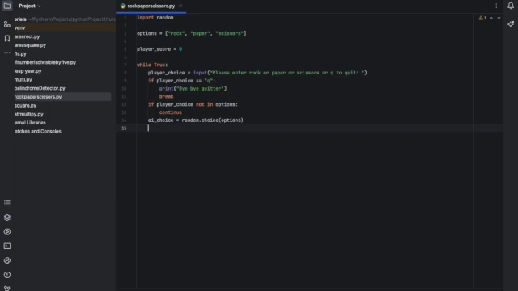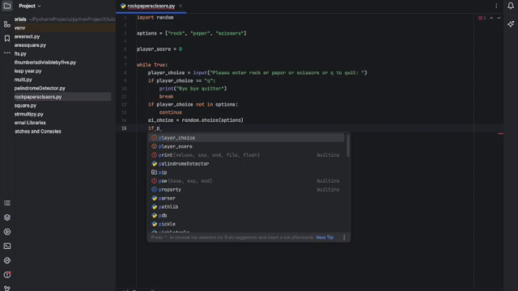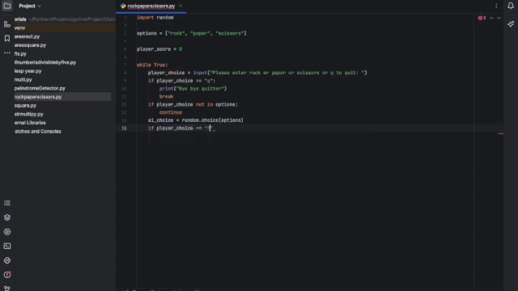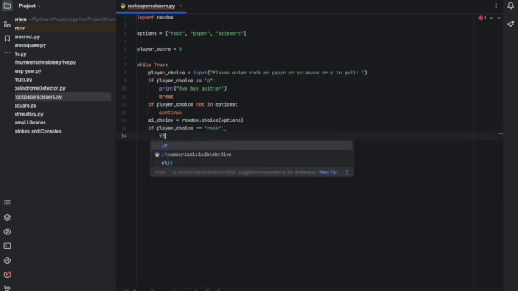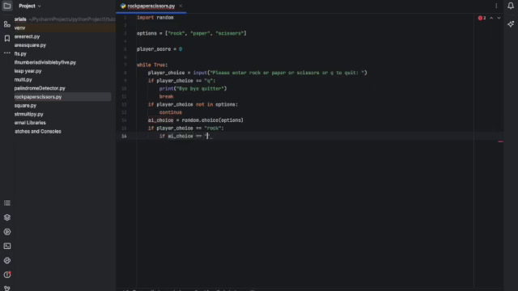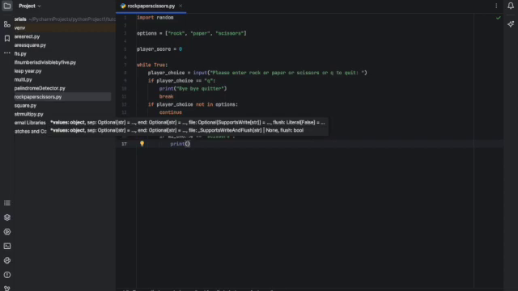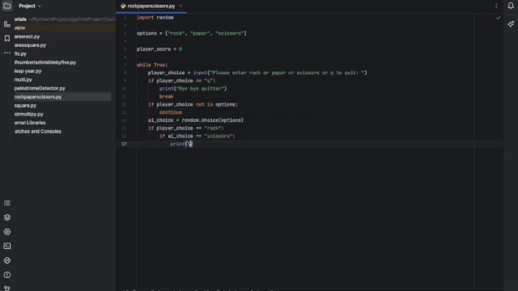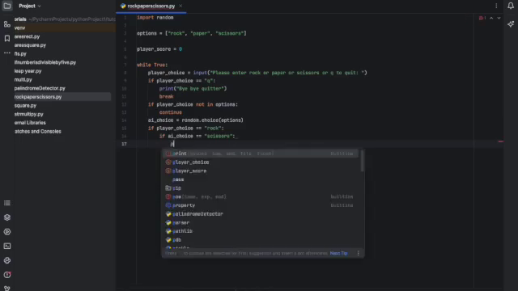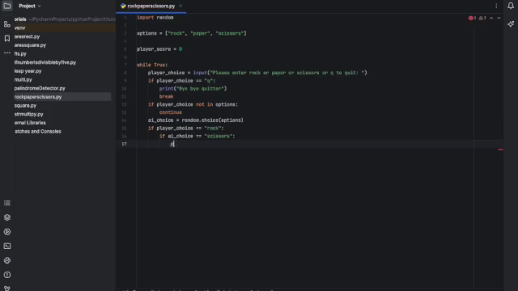And then, if player choice is equal to rock, if AI choice is equal to scissors, then we can print, no, not print, sorry. Player score plus equals 1. Print.